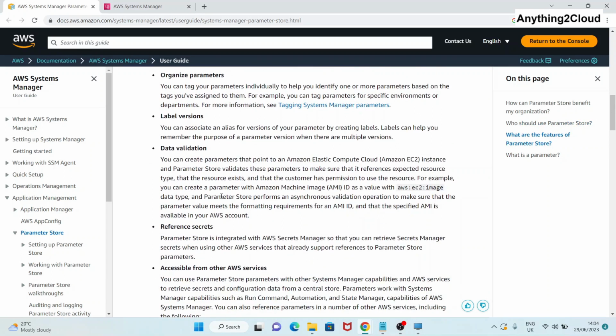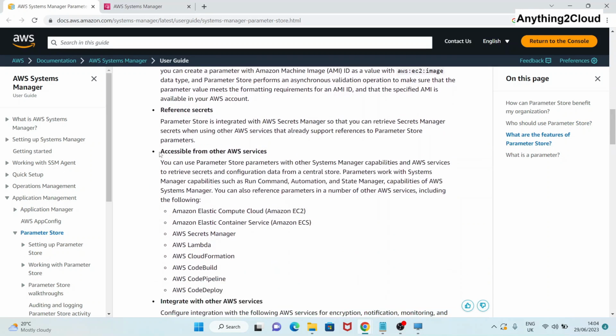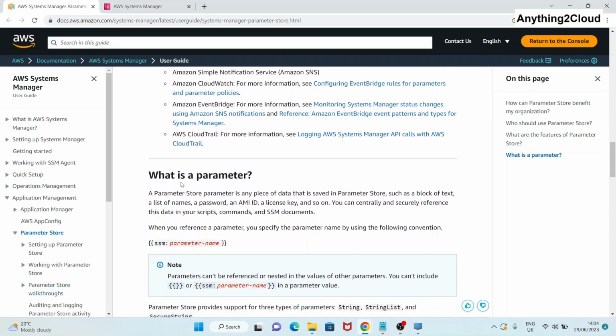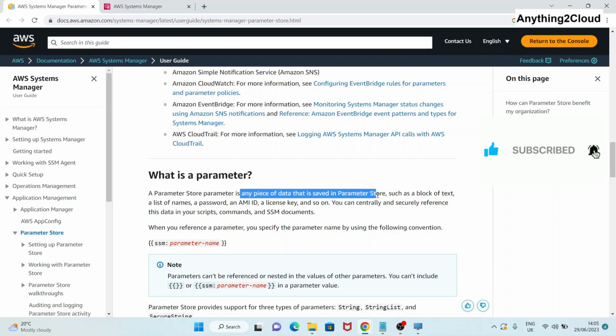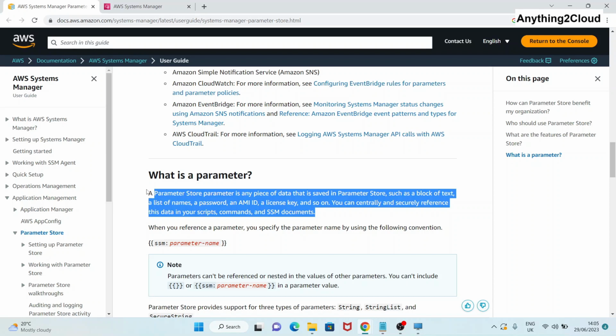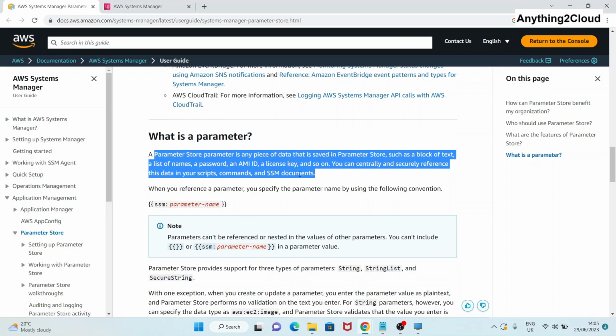You can go through the AWS documentation page yourself, and Parameter Store can be accessed from other AWS services such as EC2, ECS, Secrets Manager, Lambda, CloudFormation, CodeBuild, CodePipeline, and CodeDeploy. So basically, what is a parameter? A parameter is a piece of data saved in Parameter Store, such as a block of text, a list of names, a password, an AMI ID, a license key, and so on. You can centrally and securely reference this data in your scripts, commands, and SSM documents. It can be plain text, or you can store it as a secret value, and you can access this parameter in your code.